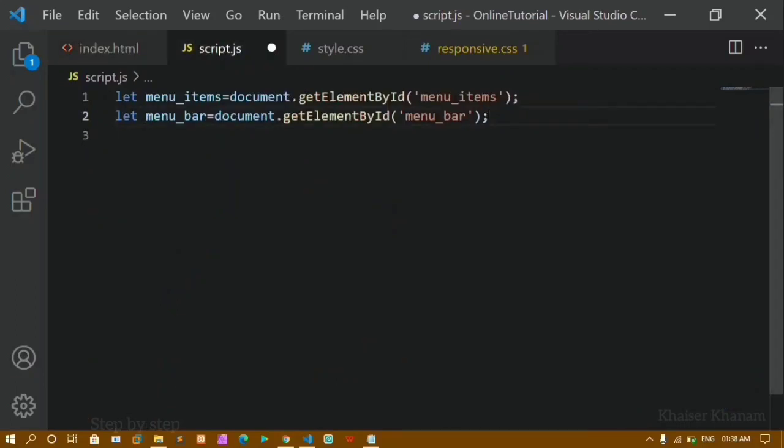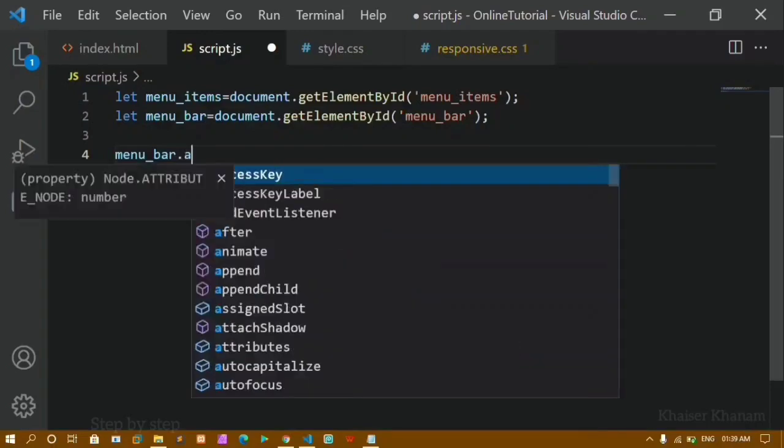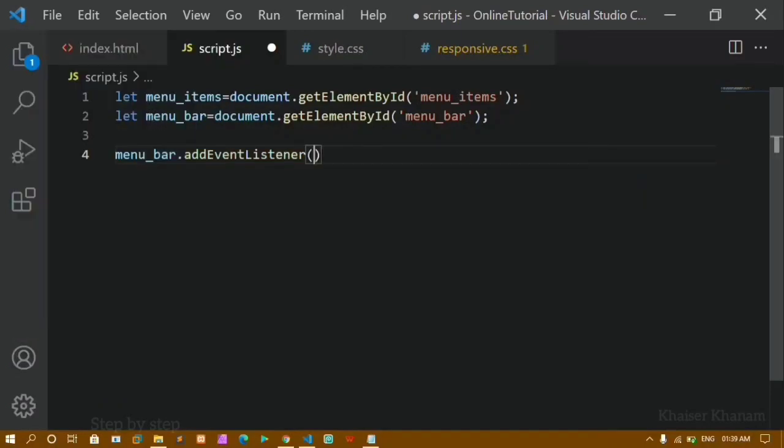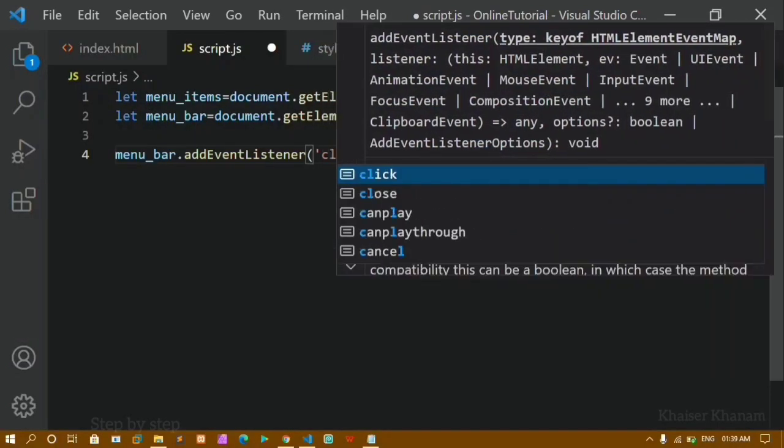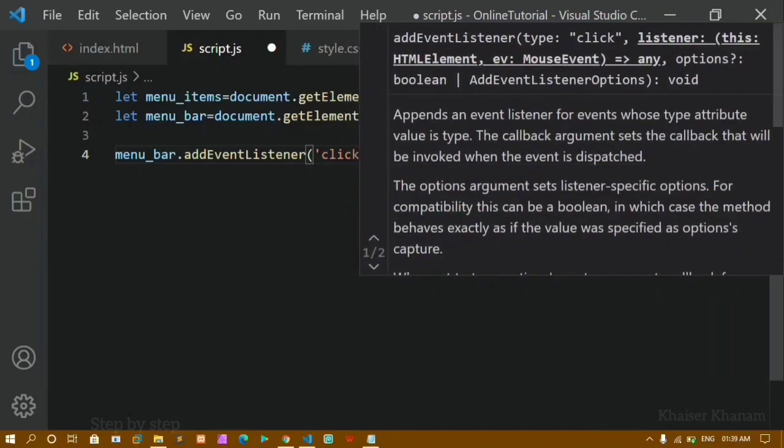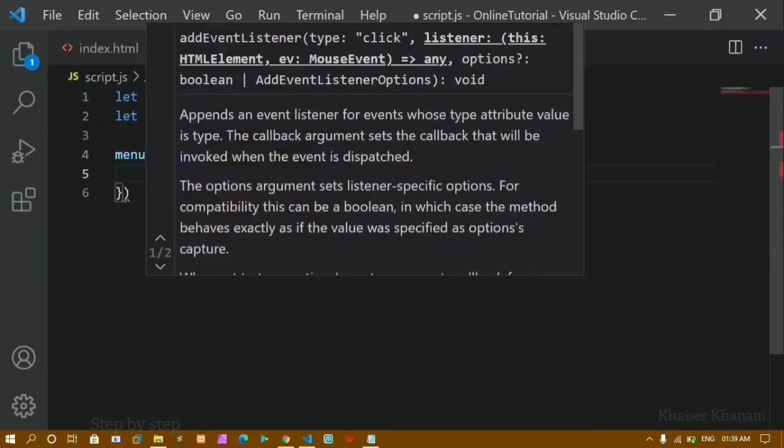Okay, now once I give this one, for this menu bar we are going to add one event listener. I'll just copy this menu bar. Whenever I click on this, only then this should work. Here I'll be adding this add event listener, and inside this I'll be adding this click functionality, which means that whenever I click on this button, only then it should work.